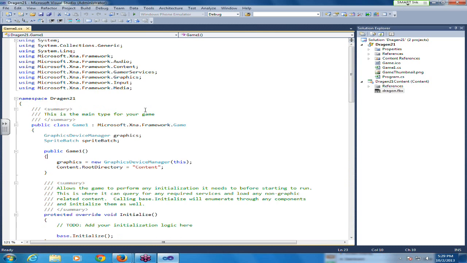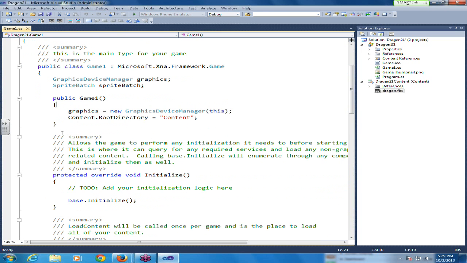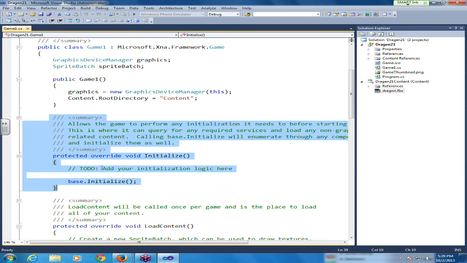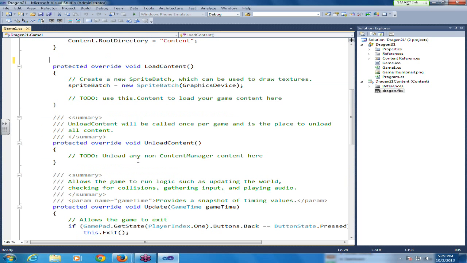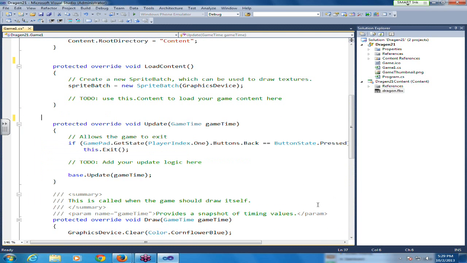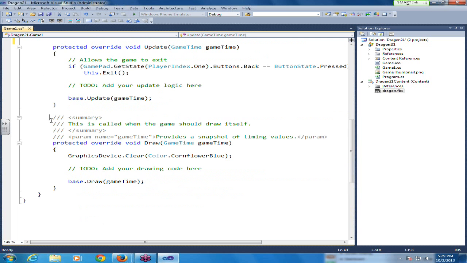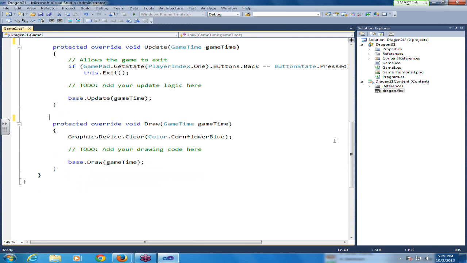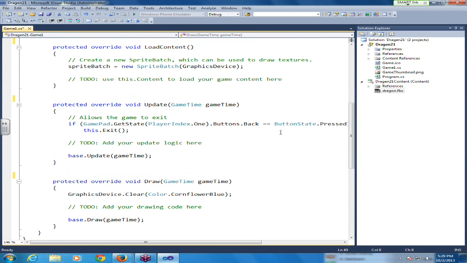It should be fine. Let me remove some of these comments just to make sure you see everything we don't need to do. Load content we'll keep. Unload content, does anybody use unload content? No? Okay. If I were to run this, let's make sure there's no problem with it. Control F5. We should have cornflower blue. Hooray. Let's change that to black so that we can get some interesting things going on.